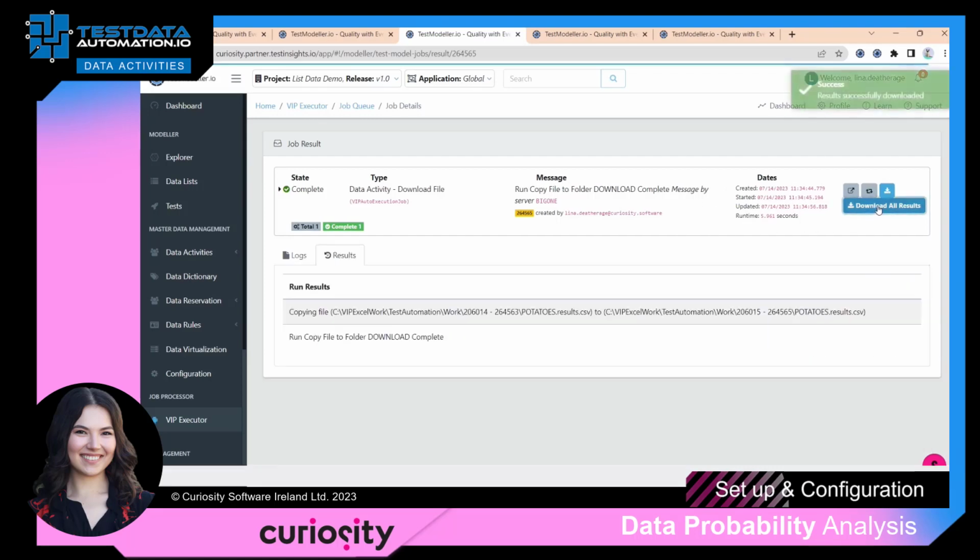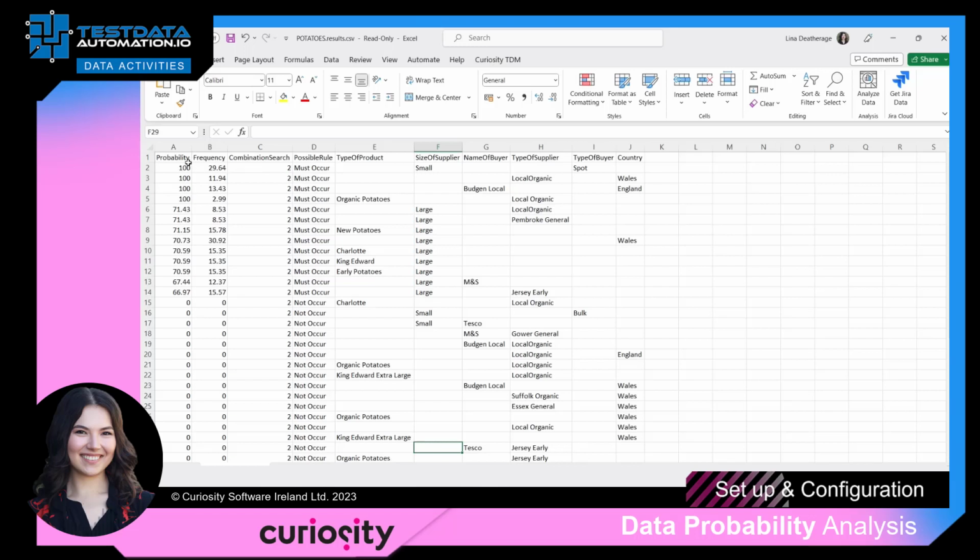Let's take a look at the results. The first column shows the probability that this relationship occurs in the dataset. The frequency column value refers to how many times the selected columns occur together in the dataset. The must-occur value is evaluated based on this field.